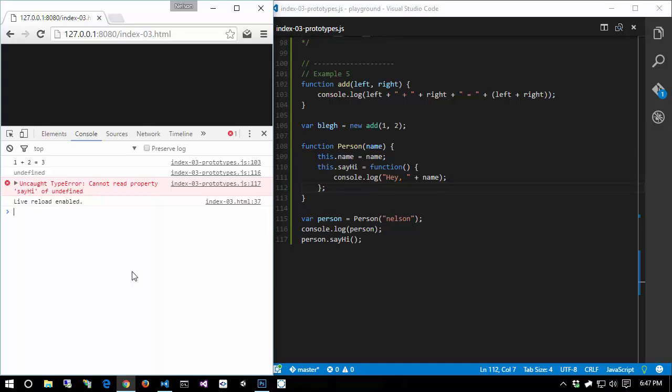I can prove it. I can type in window.name. I can even just type in name and we get Nelson. I can call sayHi, and it says hey Nelson. So we've literally polluted the global namespace by doing this. And so this isn't what you're going to want to do.